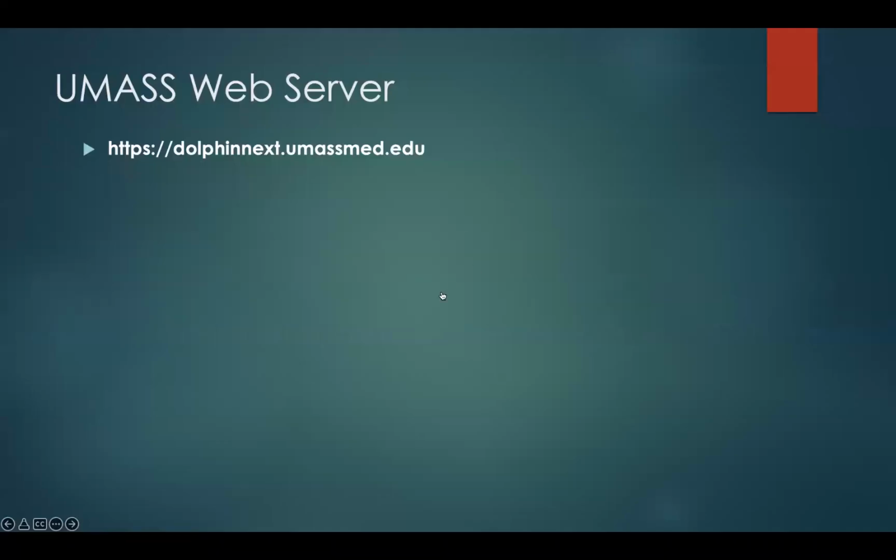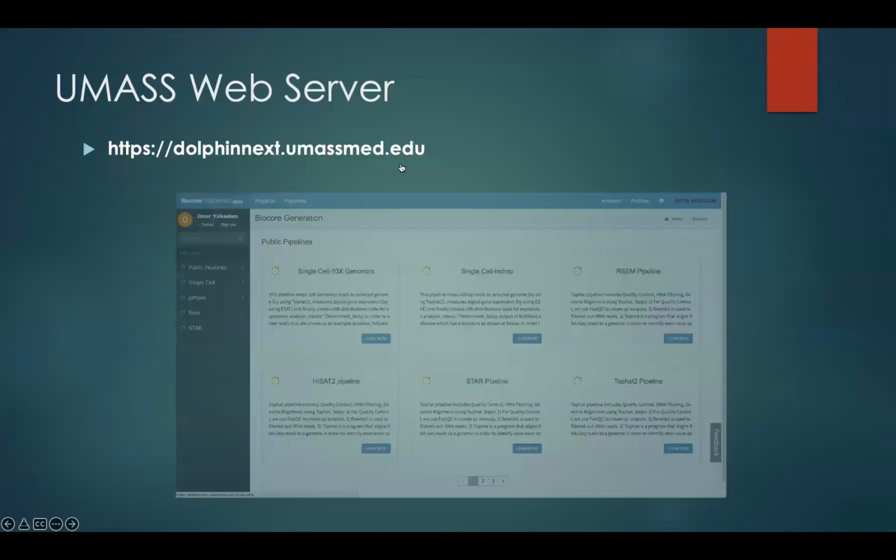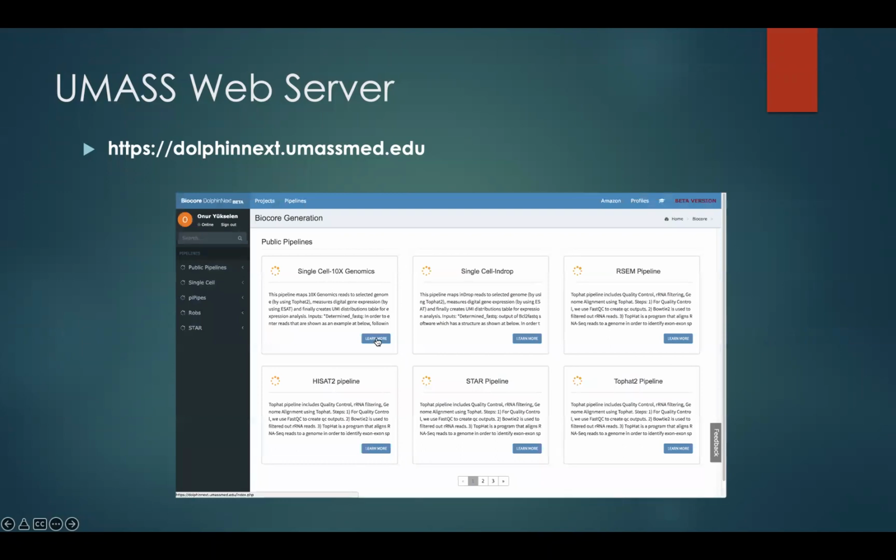Let's go over them. To see them, you can go to dolphin.umassmed.edu, and you're going to see we have single cell 10x pipelines. We have inDrop pipelines. Some people are still using inDrop. We have RNA-seq pipelines: STAR, HISAT2, TopHat, or a whole RNA-seq pipeline where you can choose which aligner you want to use. You don't need to go to the specific pipelines.